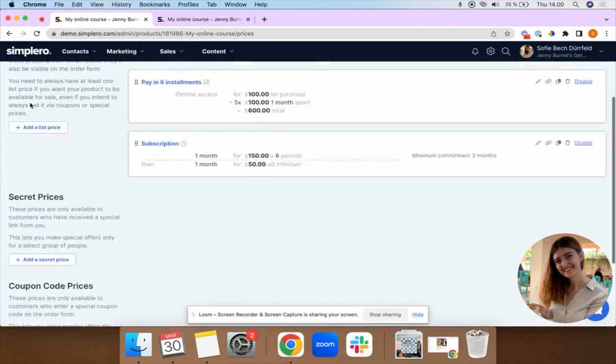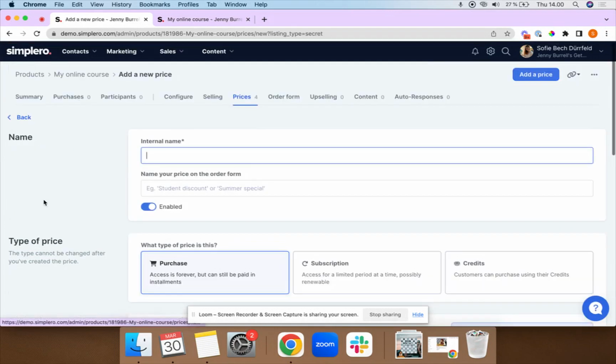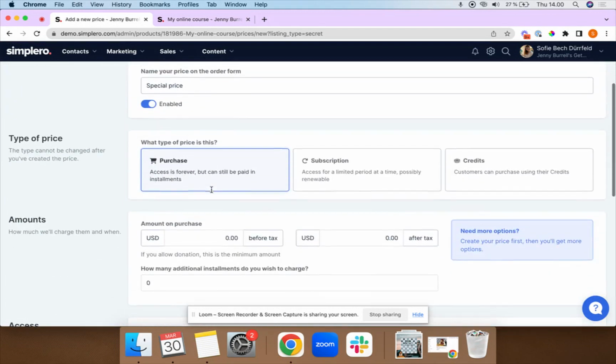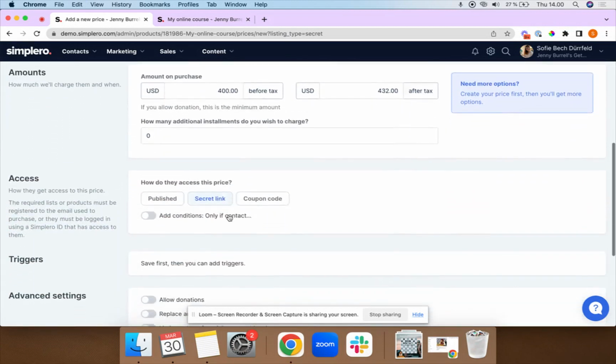Okay, let's move on to the secret prices and the coupon code prices. Often you would use this to offer some sort of discount, but you could also use it if you have a customer that you want to offer a special installment plan. Add a secret price. Let's just say special price in here. Let's say that this time it's instead of $500, it's $400. So they get a discount with this option.